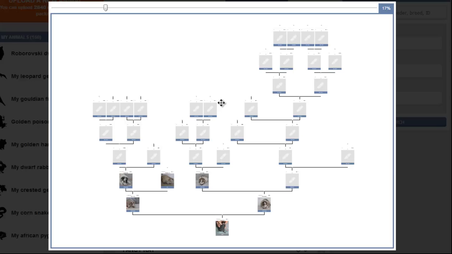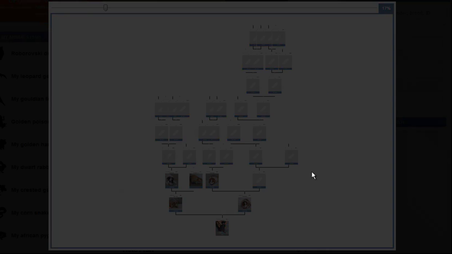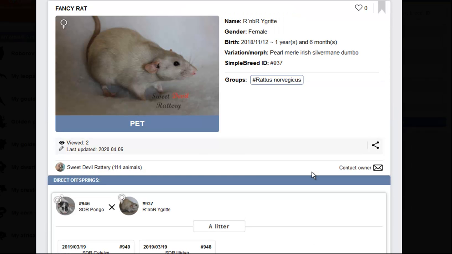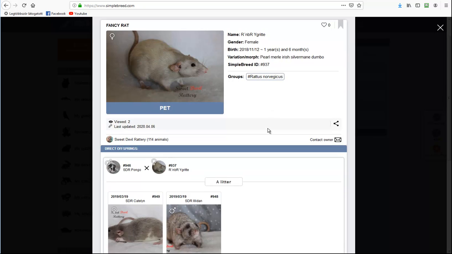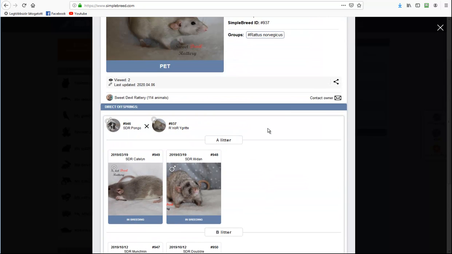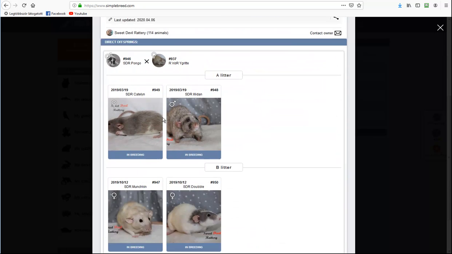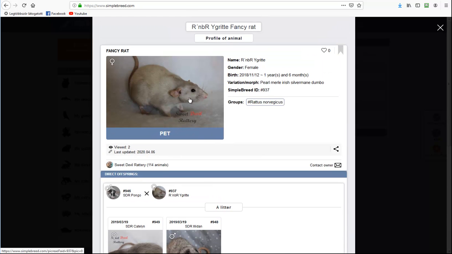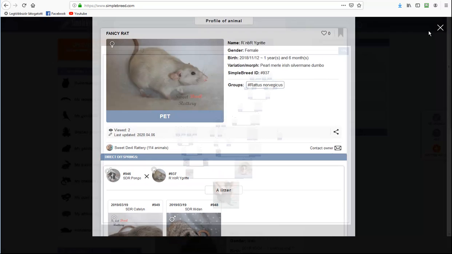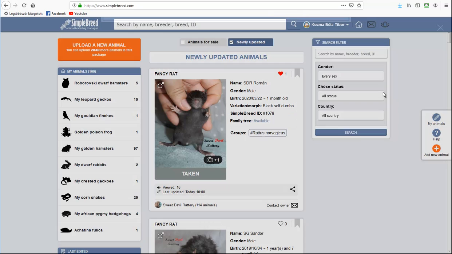Okay, so this is a family tree, and what you can also do with the family tree is that you can just click on a certain animal and you can immediately see that animal's profile with all the details, with the offsprings, the litters, and many other stuff. Okay, so let's go back here. Now we've seen the family tree, which was available.